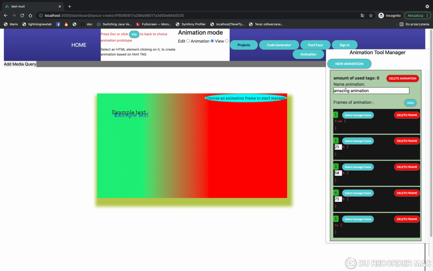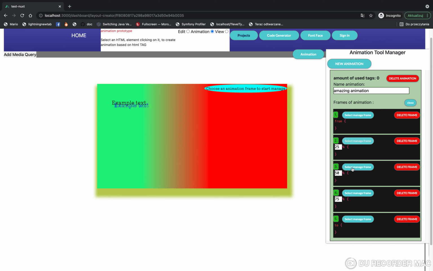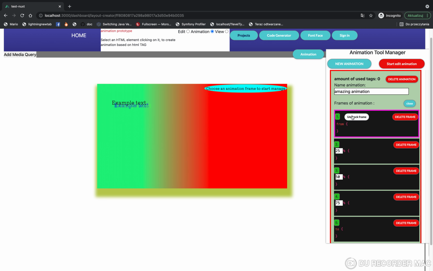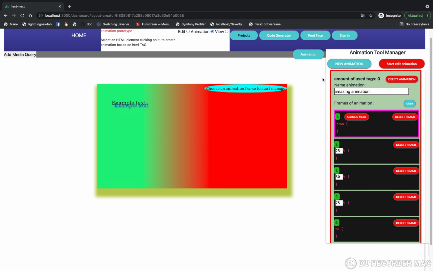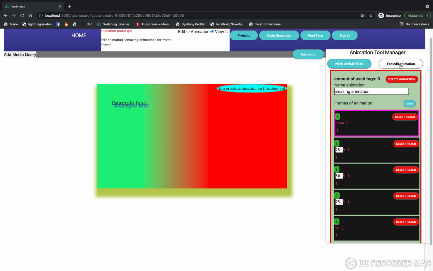So we need to open animation sidebar and we select frame to manage CSS properties, and we select this frame by clicking this button. Great. And we can click start edit animation. Now we can add or change properties in this tag, and we can see which properties are added or changed in selected animation frame. And if we want, we can remove unnecessary properties.